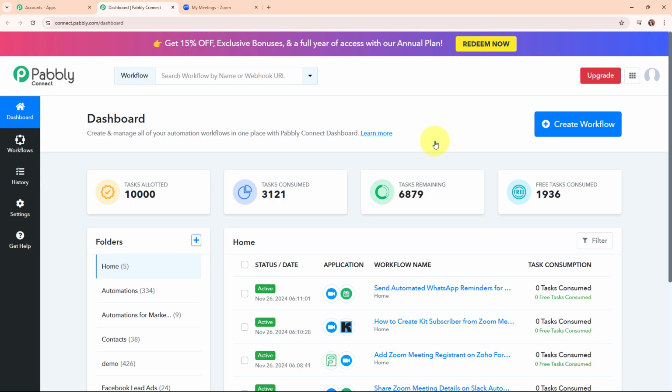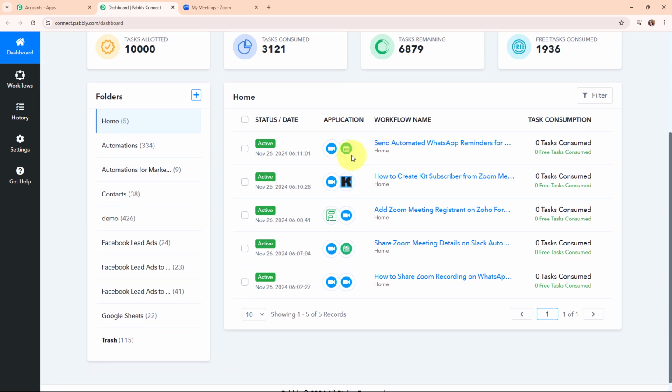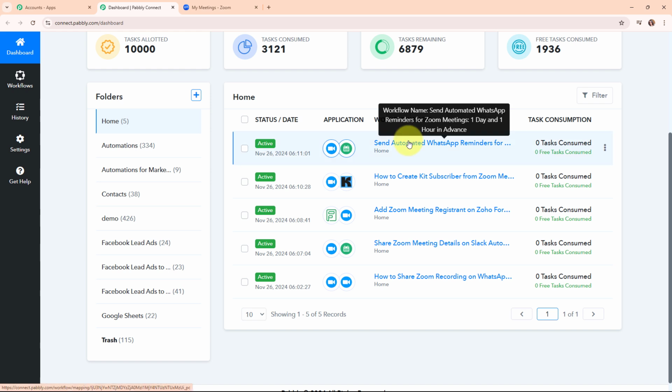Here I've already built some amazing automations for my Zoom account, and in my home folder you can see all the top 5 Zoom automations that I've created using Pabbly Connect. In this video, I'm going to explain the working and the building of these top 5 automations that you can create for your Zoom account. So now let's hop into the first automation that I have created.